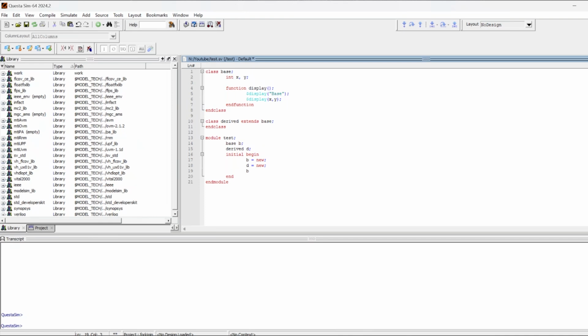So I will assign some values. First I will assign values to the properties of the base class. Let's assign 1 to x, and let's assign 2 to y, and let's assign the x variable of the derived class 4, and the y variable of the derived class 5.